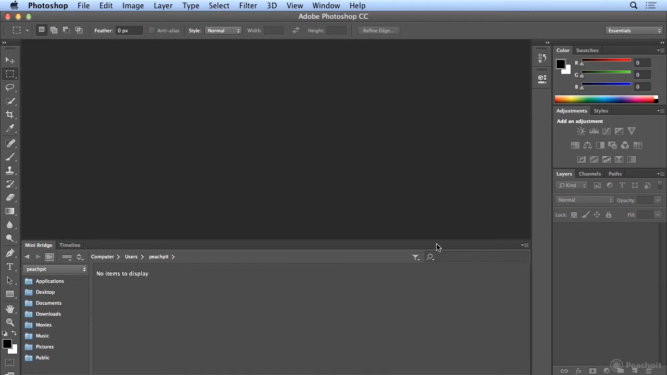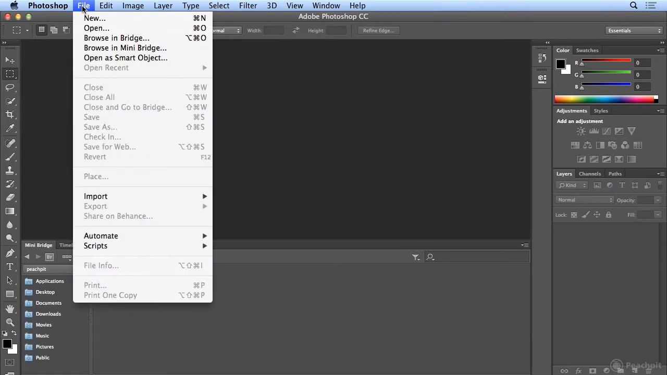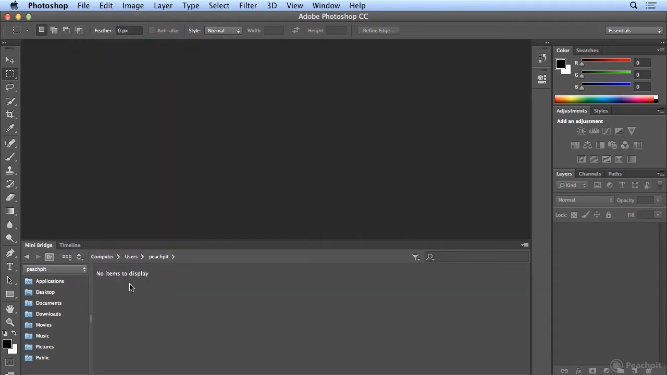at the bottom. Another note: if I hadn't launched Adobe Bridge, the standalone application, through File, Browse in Bridge, it would show me a button saying you need to launch Bridge for Mini Bridge to work, and I'd hit the button to launch Bridge. But I already have. And you'll see that you can also choose Browse in Mini Bridge here from the File menu, and that would bring up the Mini Bridge panel as well.